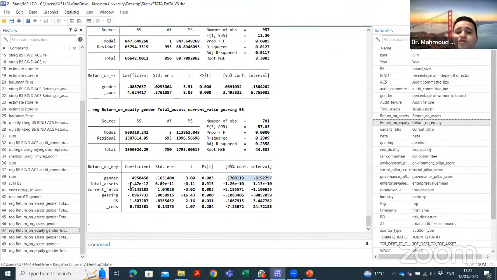Look at the second one, total asset. Do we have a relationship here? Don't fall into the trap and say it's a negative relationship. There is no such relationship. Why? Because the p-value is high. When the p-value is high, we don't need this row at all. So there is no association between total asset and return on equity.